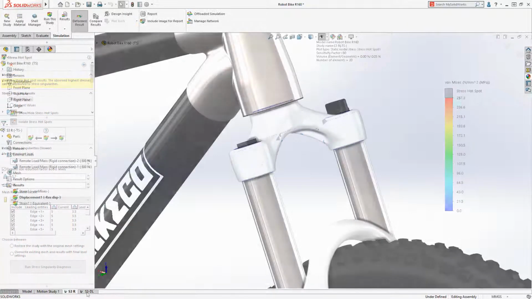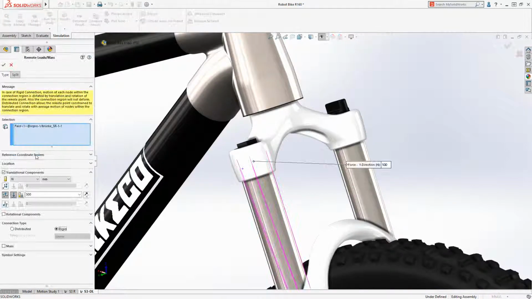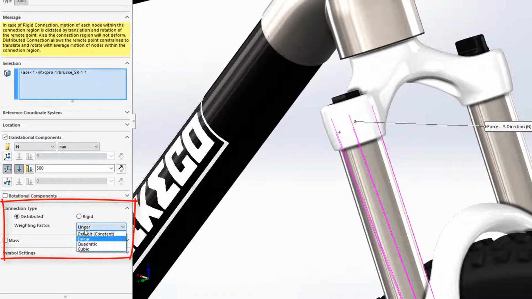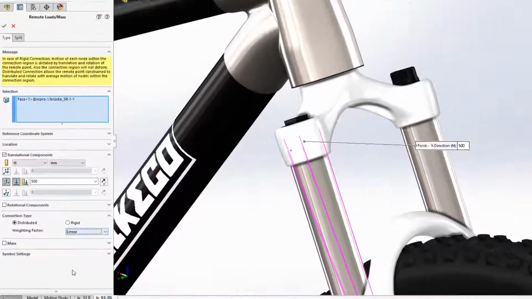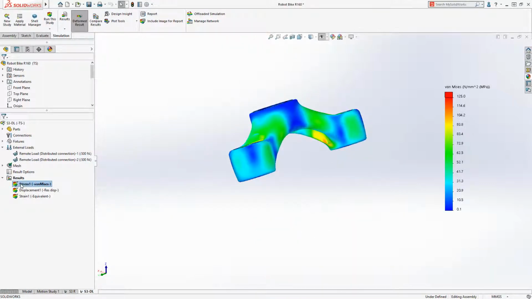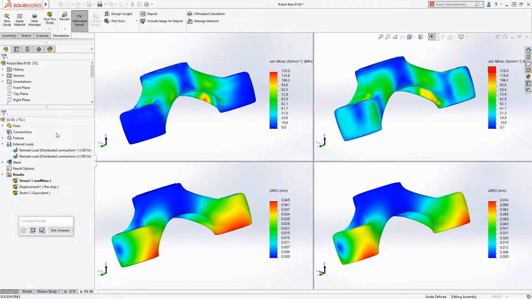Using a copy of our study setup, we'll change how the remote load is applied from a rigid to a distributed connection. This more realistically simulates how the load is transferred to the slider connection in the crown. The updated results show the stress is more evenly distributed throughout the model. Comparing the results from both studies, it's clear the distributed load is a more effective way to transfer the force the crown experiences, increasing our confidence it will work as designed.